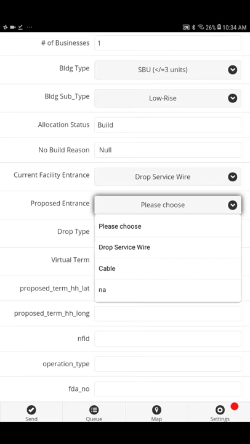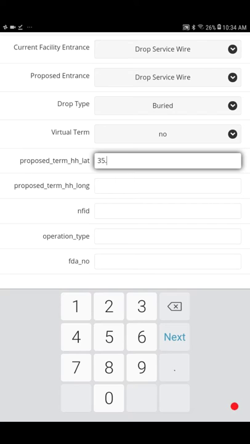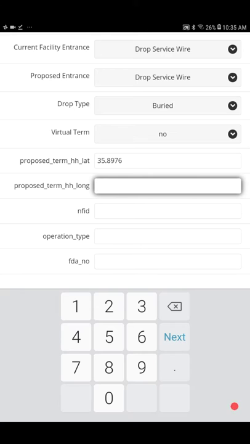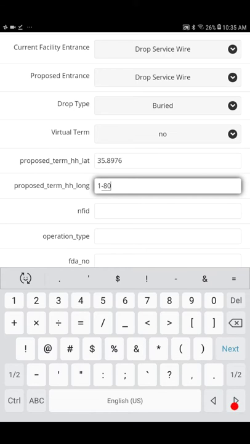Drop service wire, for the proposed. Drop type is buried. It's not a virtual terminal. The handhold latitude and longitude, we can pick that up off of our FDT location. We just have to type it in. I'll put 35.8976, just for the example, and then I'll put -80. Okay, put that back in there.